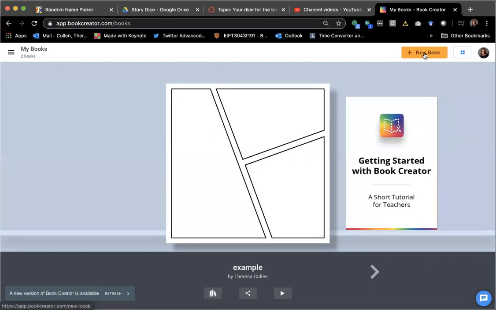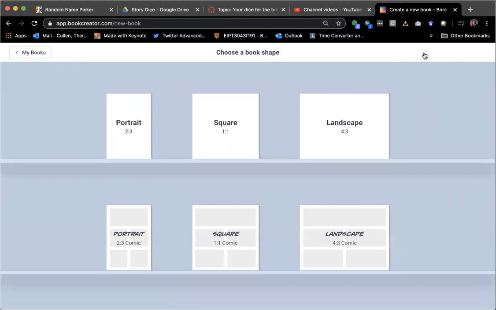So now I'm going to click under new book, and I'm going to create a new book, and you get a choice of shapes. So you can do portrait, square, landscape, or these comic book templates. I always choose the comic book templates because if you don't choose them, then you don't get the fun fonts and the POWs and stuff that you'll see in a minute. If you choose the comic book template, all that stuff is available. But if you choose just the plain square template, it isn't available and you can't go back to it. Why does the shape matter?